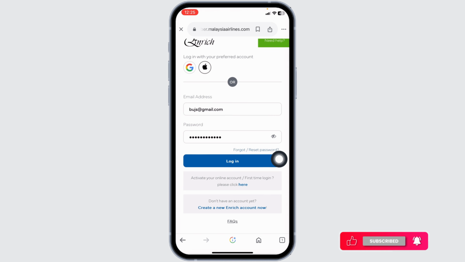If you haven't created your account yet, click on this option and go through the process. Well, this way you can easily log into Malaysia Airlines Enrich.